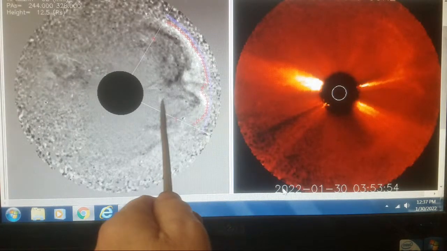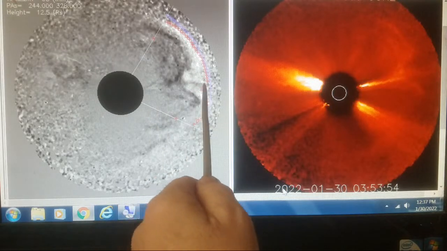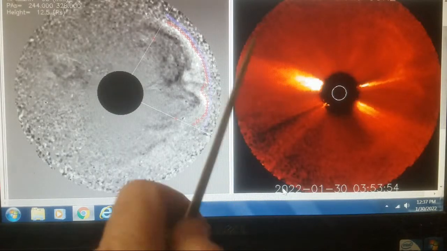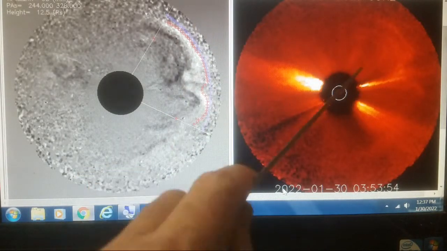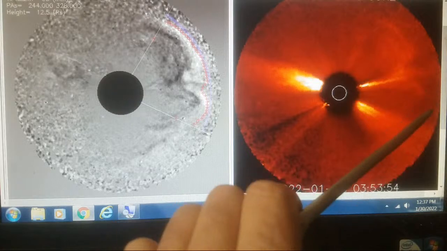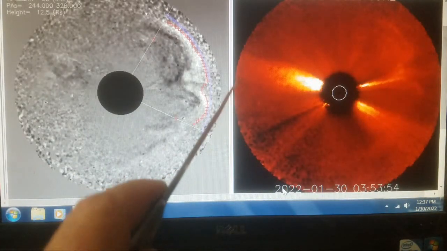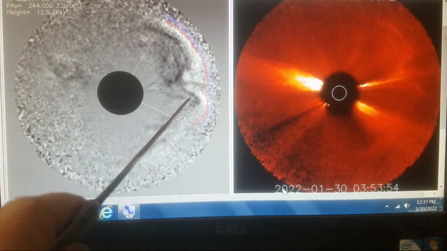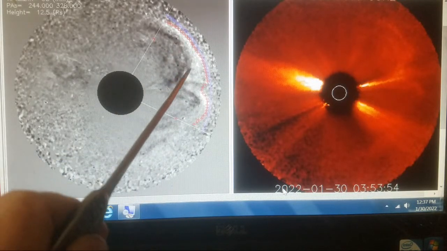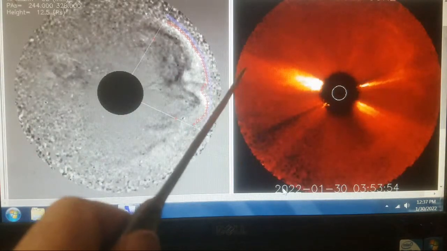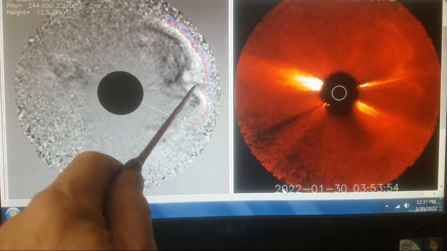Now, if you look where I'm pointing and where our object is, it might just go over our North Pole. Now, it's hard to tell from these camera angles what the exact trajectory is, but this is the closest I have ever seen of something coming towards our direction. The CME is coming here. It's caused by this object.